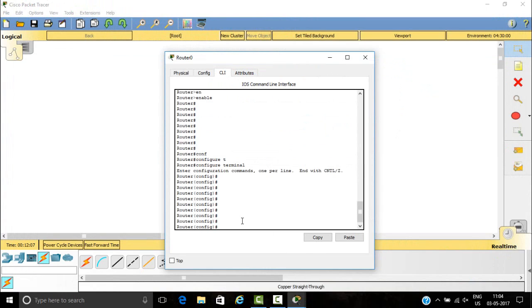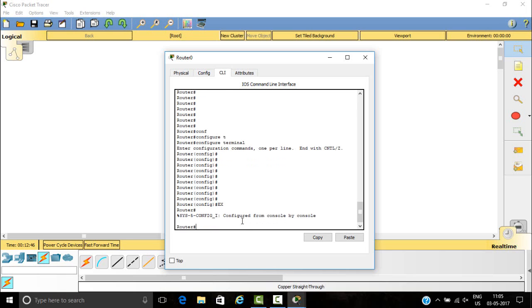So all the configuration part comes in configuration mode, and all these show commands you can run in privilege mode. You can run privilege mode commands in configuration mode also by adding the keyword do, then the command used in privilege mode. Go back: X means exit.